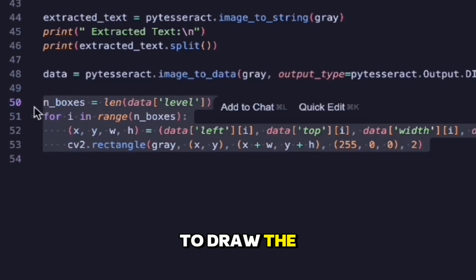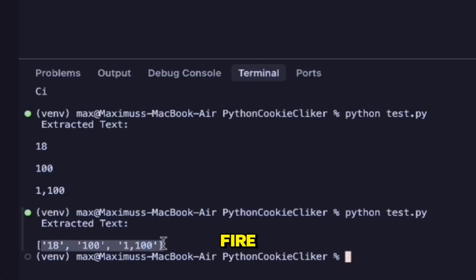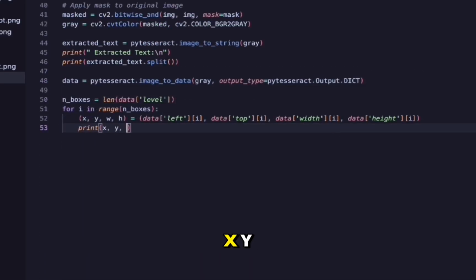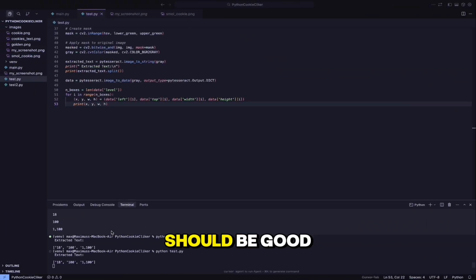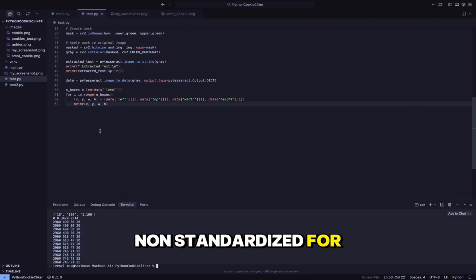I don't need to draw the boxes. I don't need to do that. I just need the extracted text, which is right here, which is fire. And then I do need this actually. I lied. Let me print out X, Y, W, H. 1, 2, 3, 4, 5 should be good. Okay, so these should be all the coordinates, non-standardized, for the text.